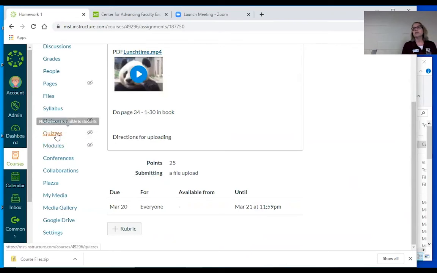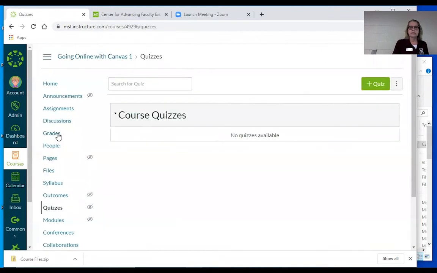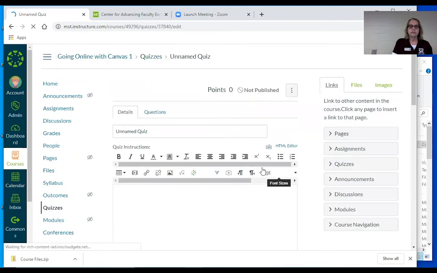The other thing that you're going to probably want to be doing is quizzes or exams online. It's very similar to assignments. So again, on our left-hand menu bar, we're going to click quizzes. And we go up to our green button at the top and hit add a quiz.